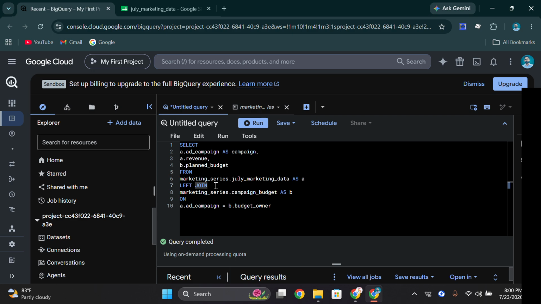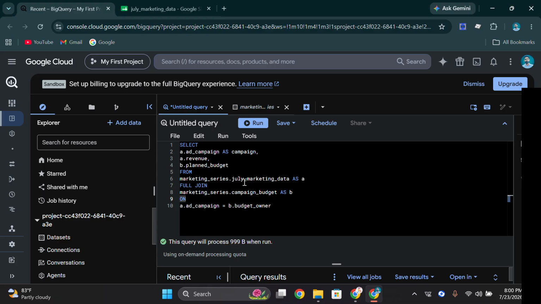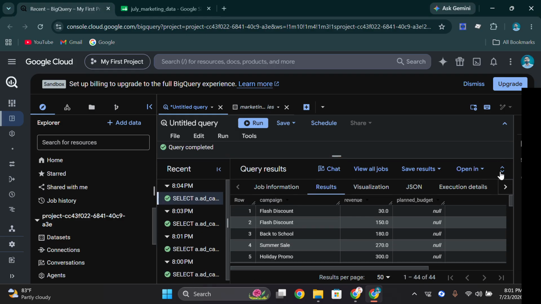Now for the full join, if you apply the full join, then from the add campaign column, all the rows will be present, and from the budget owner column, all the rows will be present, whether they match or not. It does not depend on matching. So you will see when I run it. From table A column add campaign, all the rows will be present. From table B column budget owner, all the rows will be present. So we will see our result.